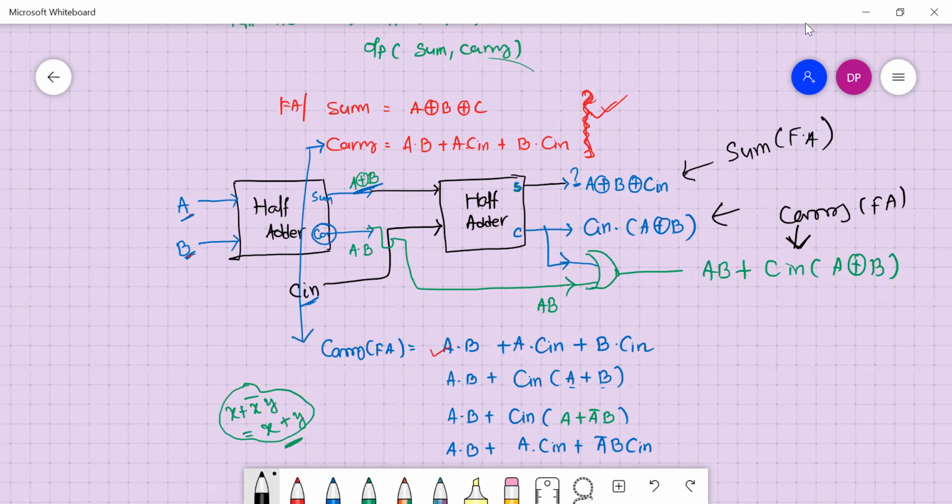Anyone having doubt? Okay, then we will move to the next one, 4-bit parallel adder.